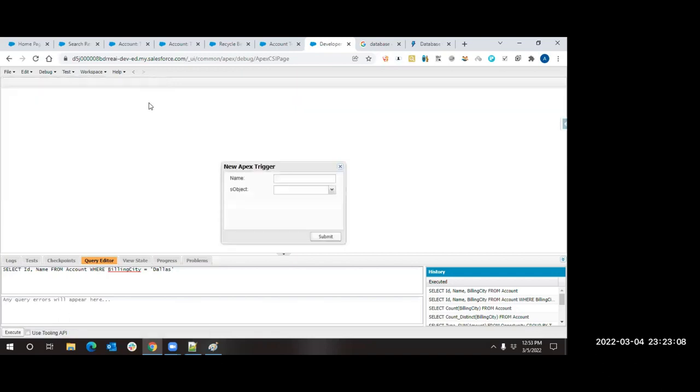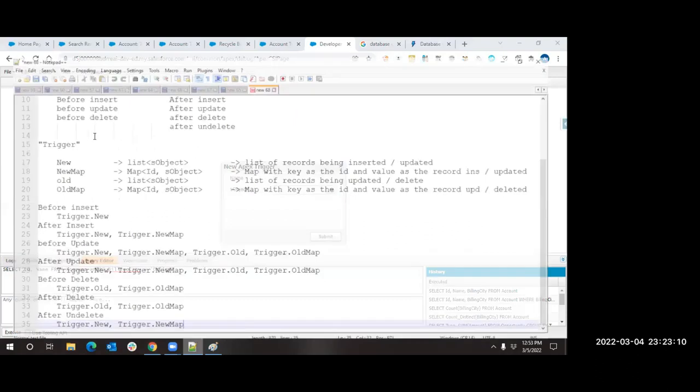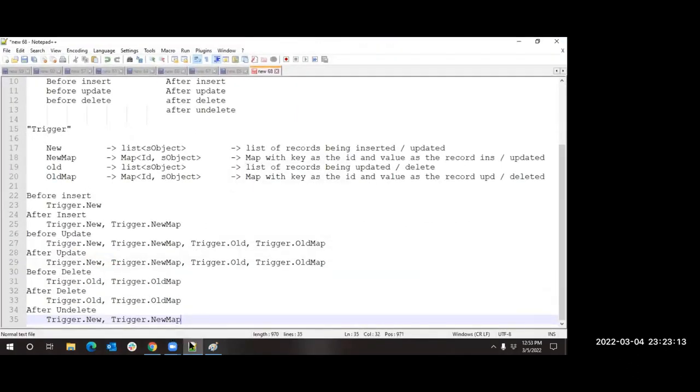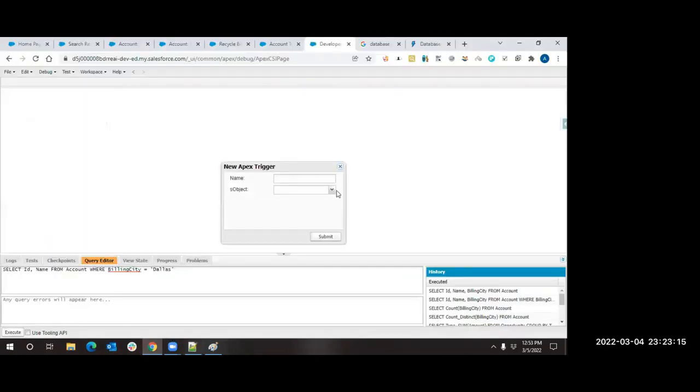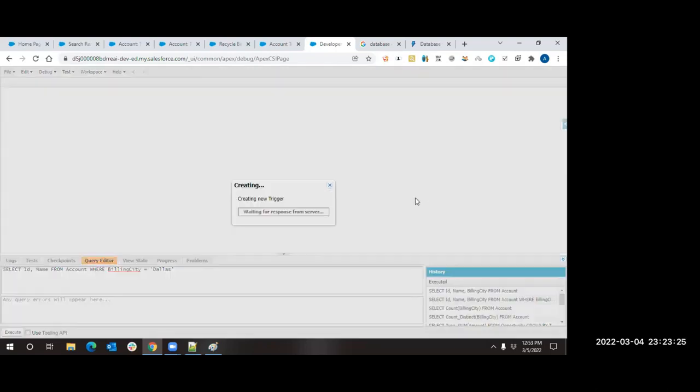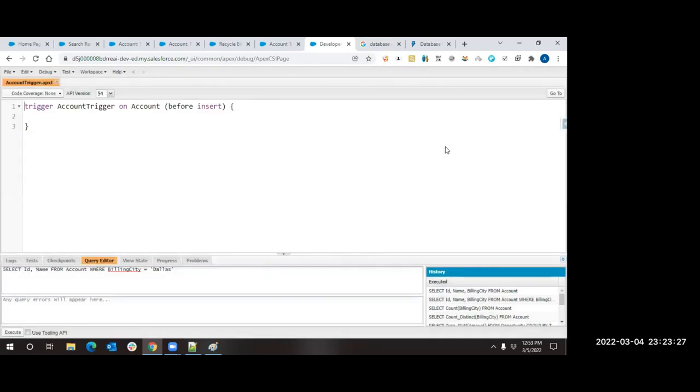As I told you that Apex trigger is event centric and object specific, it is first asking me to choose the object. Currently, for my first example, I want to choose account. What is the name that you wanted to give? I just want to give the name as account trigger. I'm not so specific about the name for now. I'm just giving it as account trigger, and I'm clicking on submit.